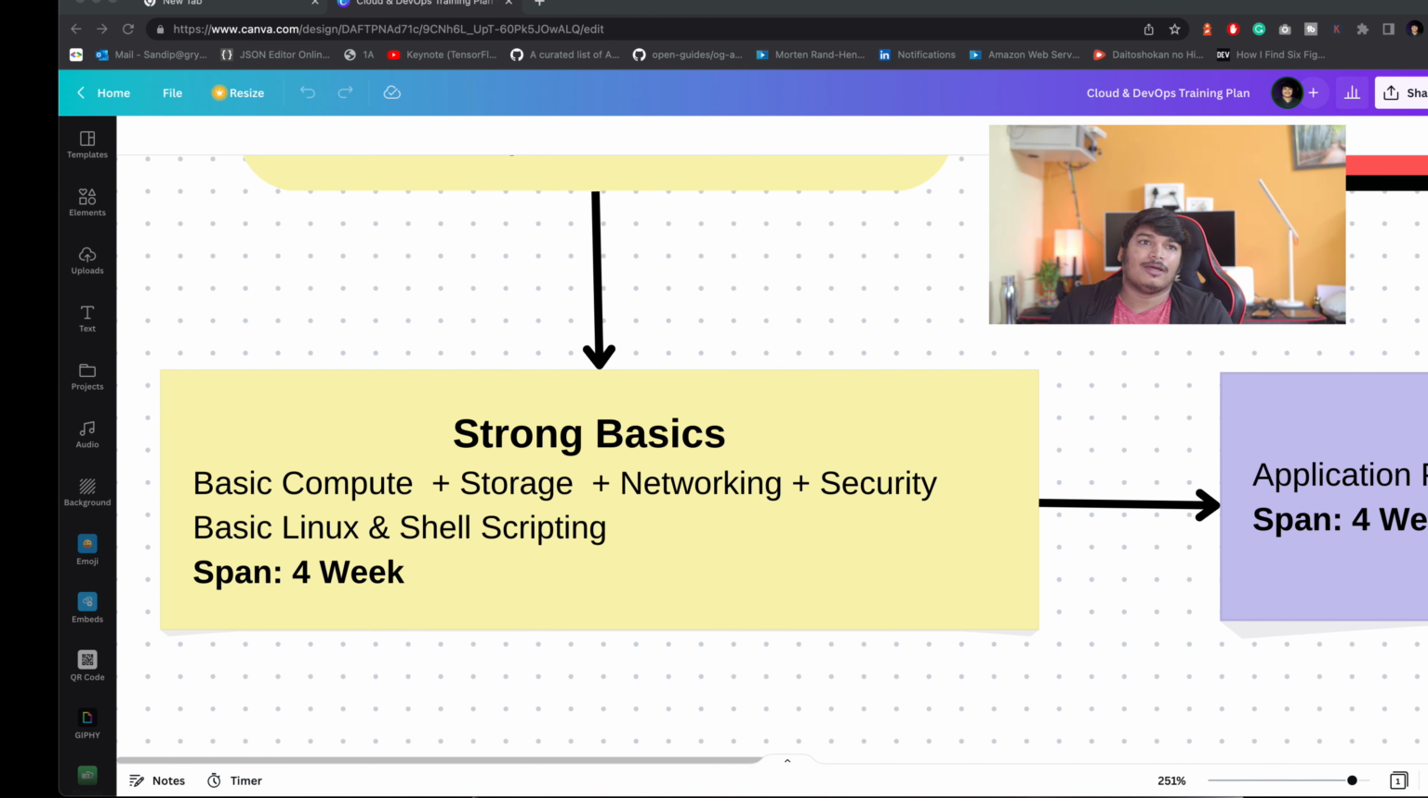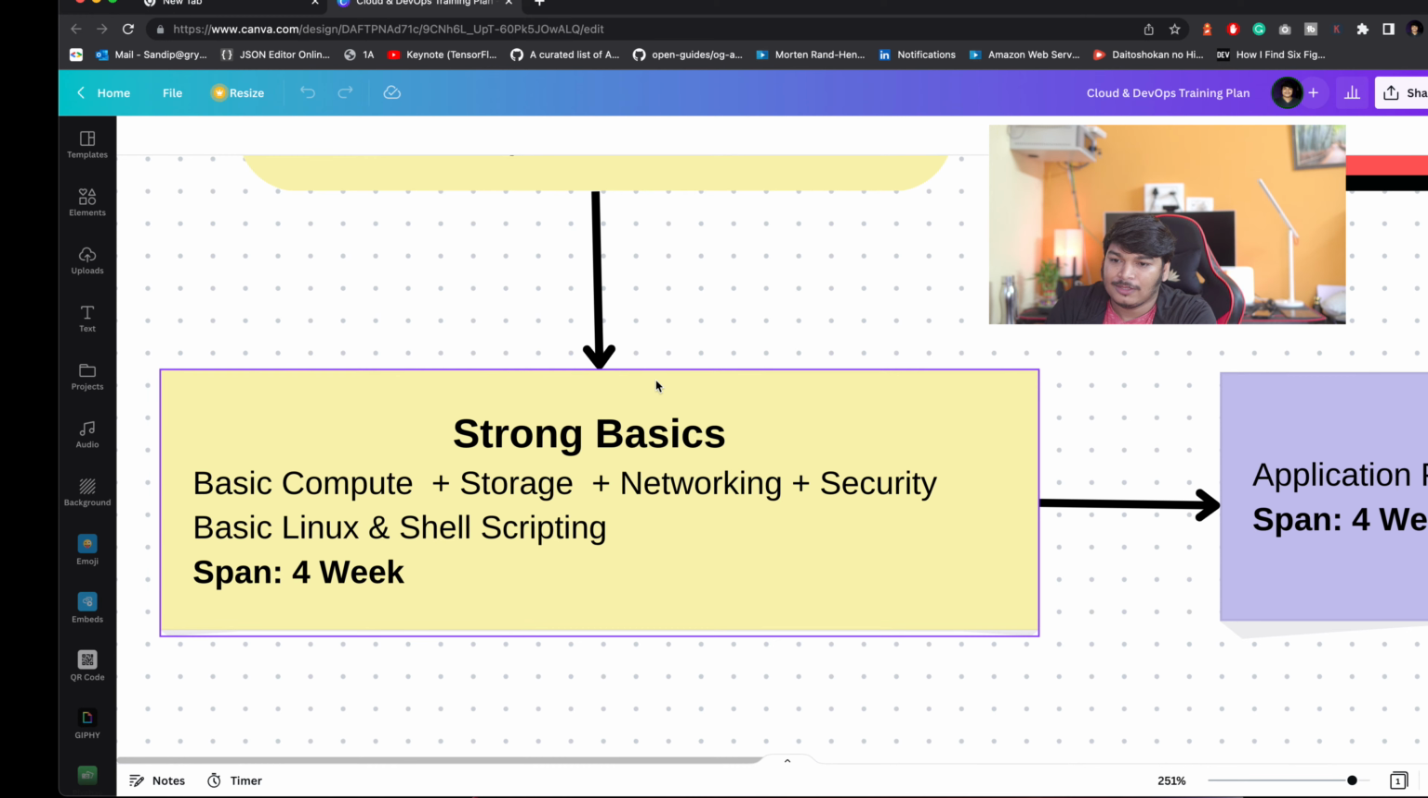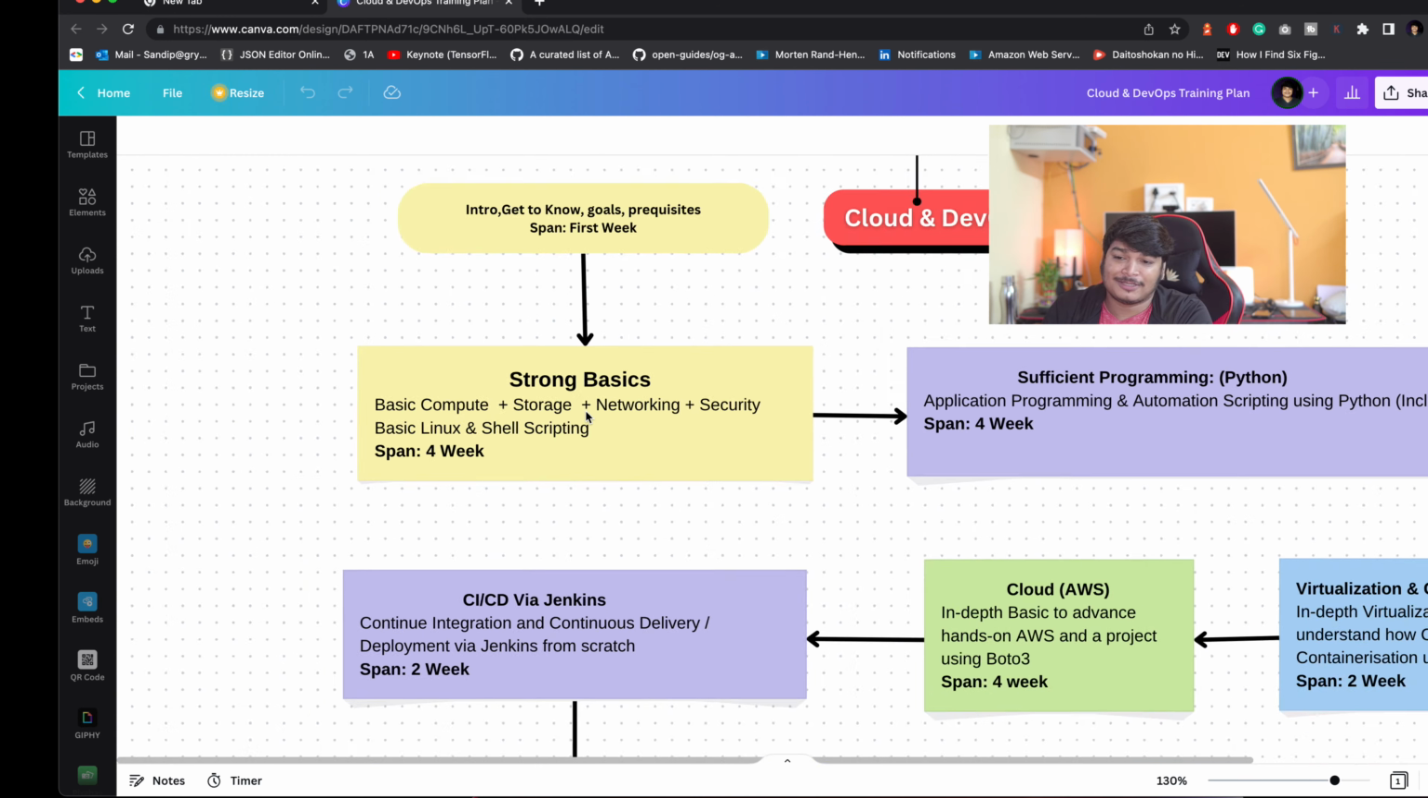If anyone wants something in Windows, I might do a session at the very end of this course, maybe after 8-9 months, not now. Most of the servers are Linux, so my main focus, and the demos I show, will be Linux only. Okay, so that is what I wanted to cover. This is the strong basics I'm going to cover.